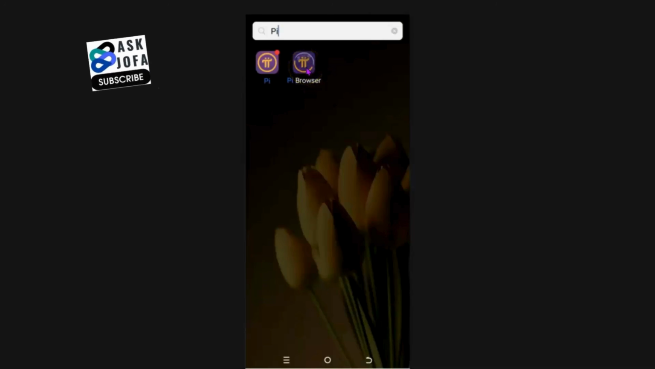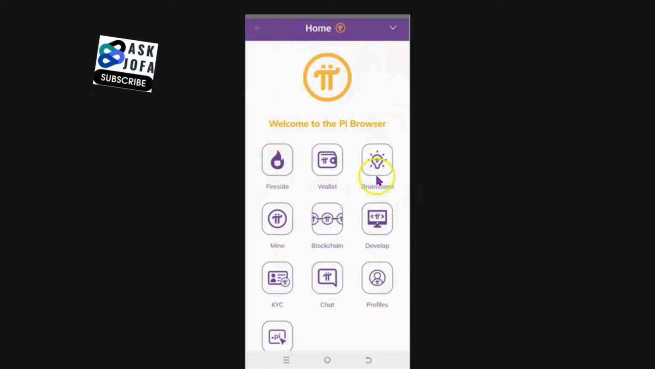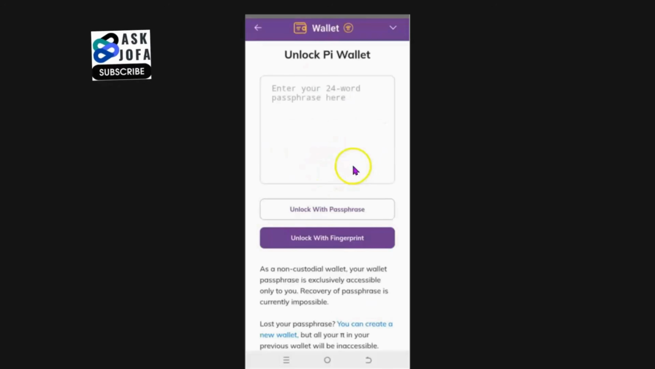Let's use Pi browser. When you tap your Pi browser, it will bring you to this page where you have access to all the components of Pi browser. One of the components of Pi browser is Pi wallet. So you launch Pi wallet, you click it. To access your Pi wallet, you either use your 24-word passphrase in this box, typing each word with a space, or you unlock using your biometric, either your hand, your finger, your eye, anyone that is applicable.